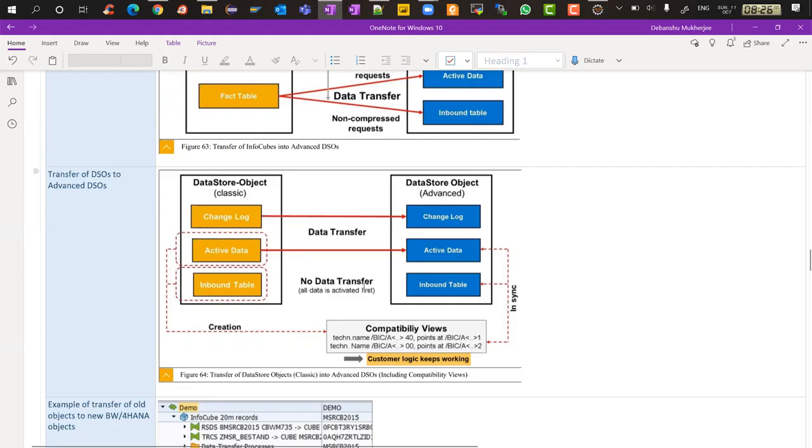Now sometimes what happens is the older naming convention was different from the new naming convention. The old naming convention of the active data table was /BIC/A00. And for the activation queue, which is now called inbound table, was /BIC/A40, right? 40 was the inbound table and 00 was the active table. Now the name has changed to 1 for the inbound table and 2 for the active table. So naming convention of ADSO tables have changed.